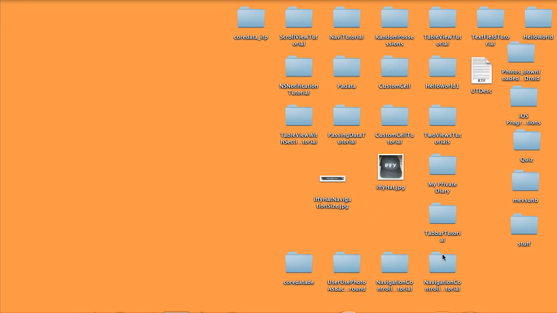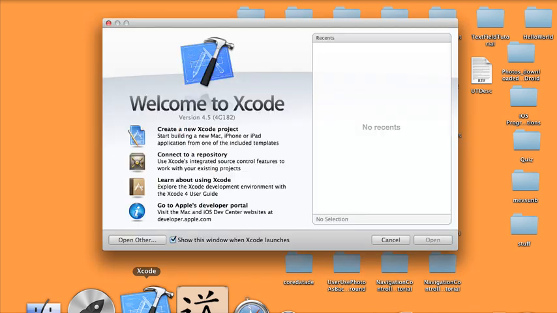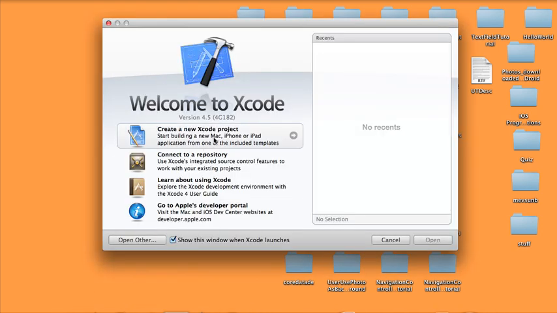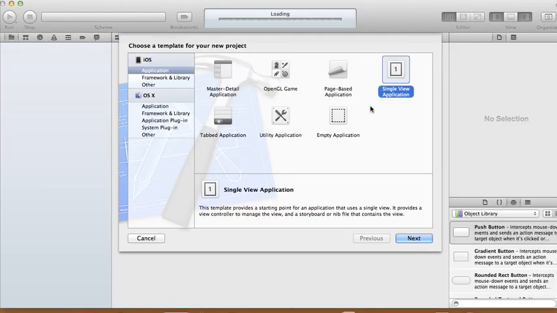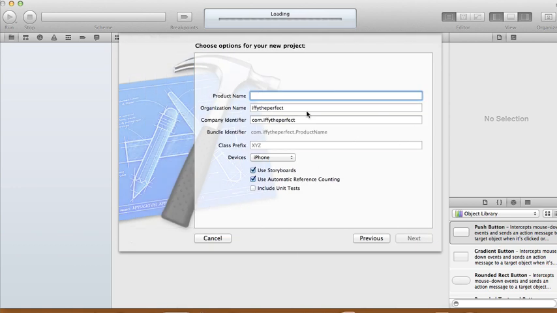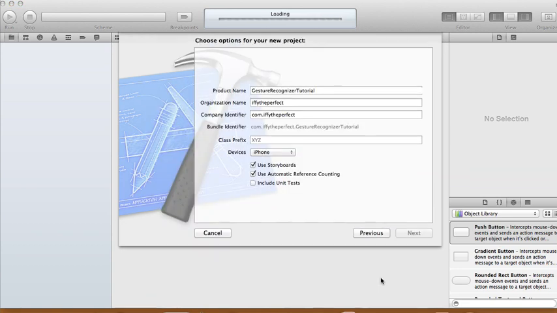Today I'm going to show you how to use gesture recognizers on your iPhone applications. So select Xcode, create a new Xcode project. We're going to use single view application and click next. Our product name will be gesture recognizer tutorial. Device will be iPhone. I'm going to use a storyboard and use automatic reference counting.